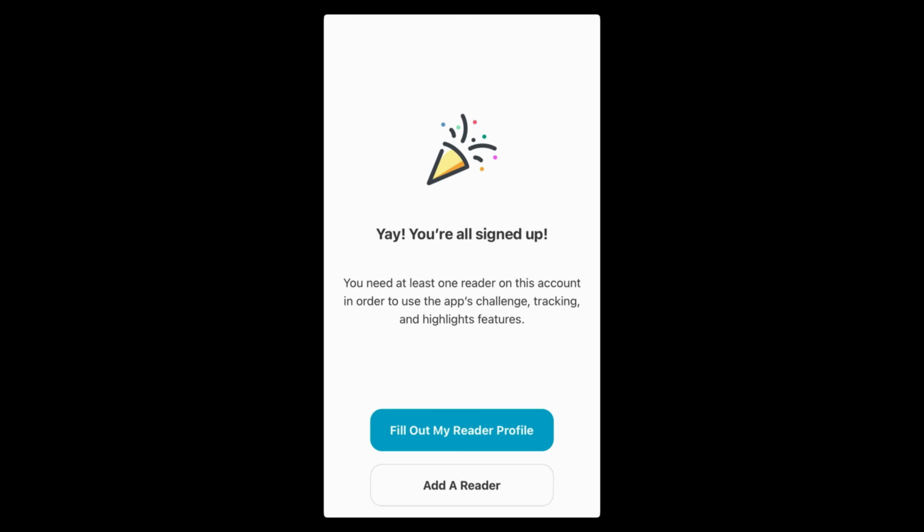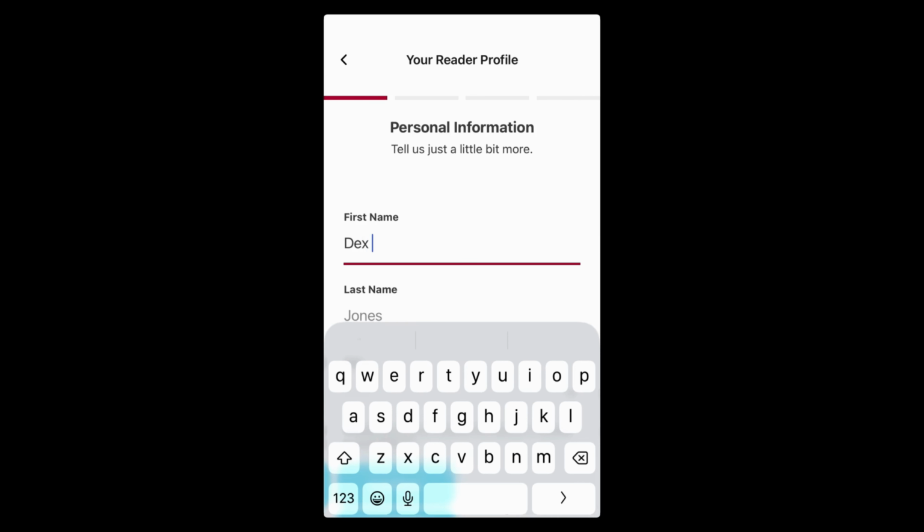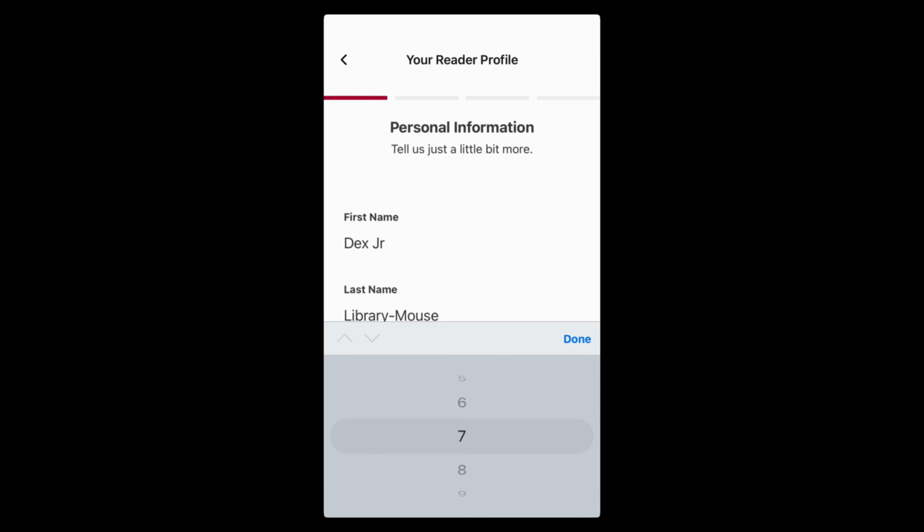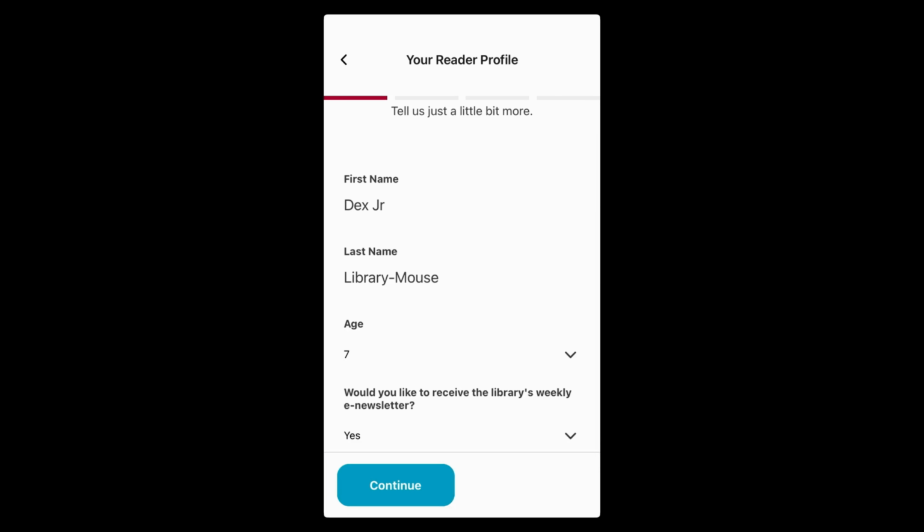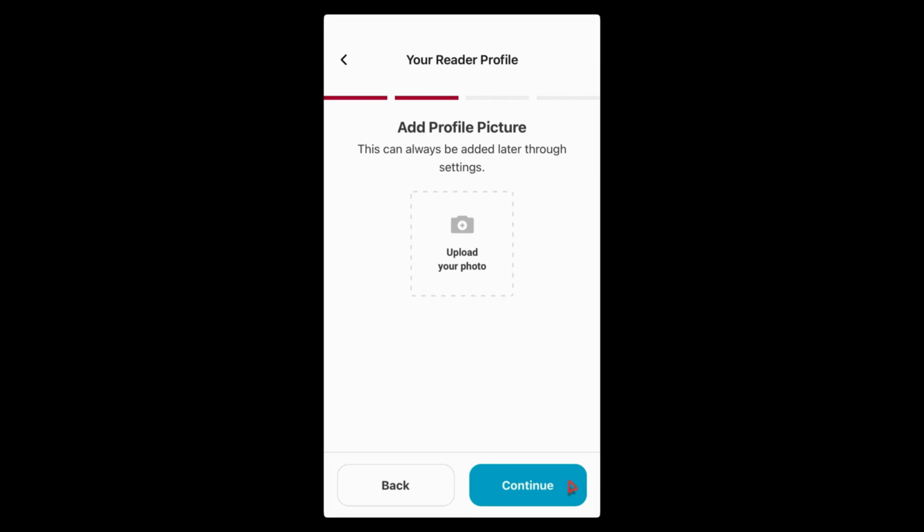For a family account, where the account creator is not participating, or if you'd prefer to complete your profile later, tap Add a Reader. Then enter the child's name, age, and whether you'd like to receive the library's weekly newsletter. You can create profiles for additional family members later. Feel free to upload a photo or simply continue.